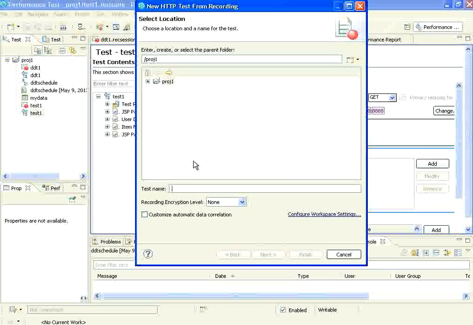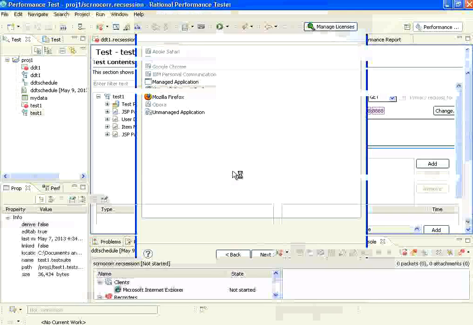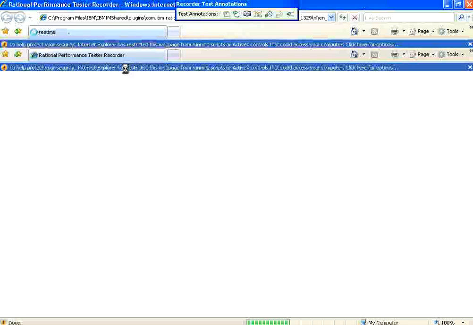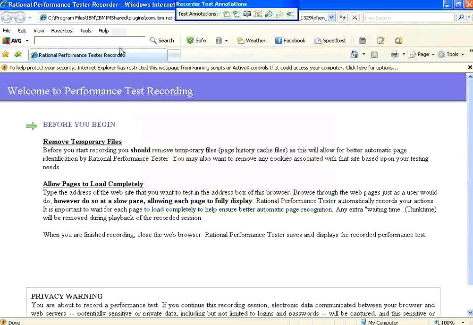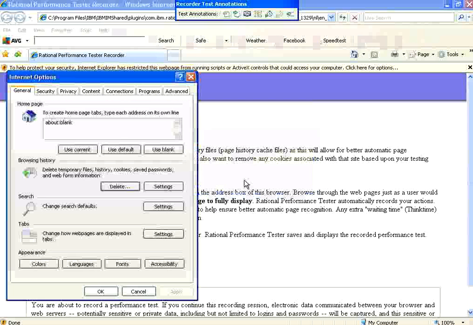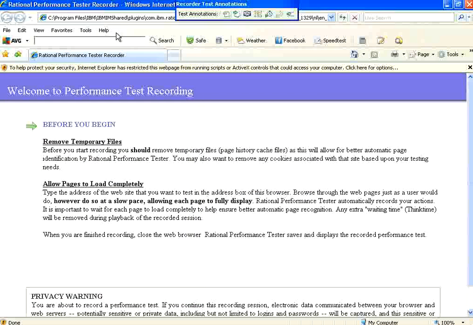Okay, so no correlation. Now I go here. Let us do this and see what happens. Now you will not see any purple colors. Always make sure you empty the cache. All offline files are to be removed.